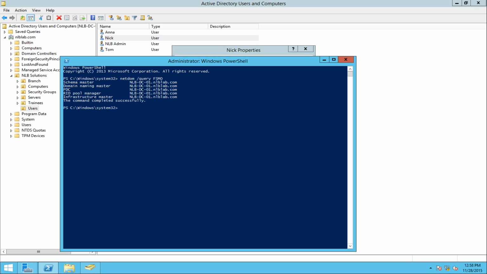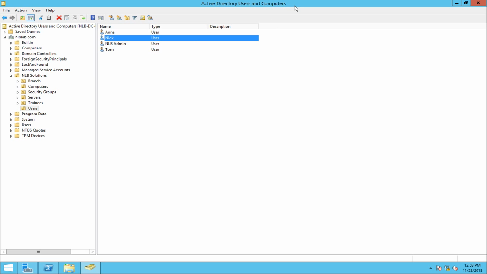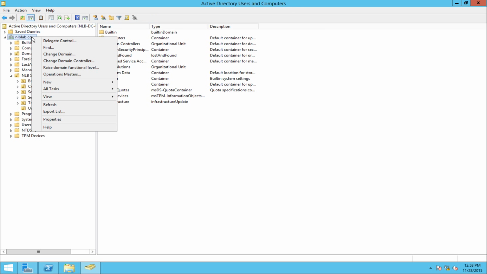So enough with the talk, let's start with the action. I'm going to start by moving my domain-wide FSMO roles first, and I will start with Active Directory Users and Computers. If you go to your domain and right click on it at the top, you will see the Operations Masters option here.